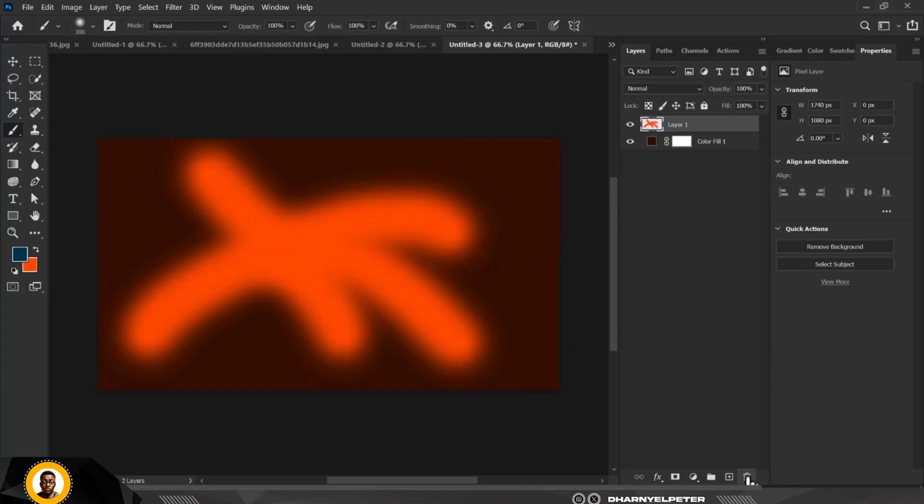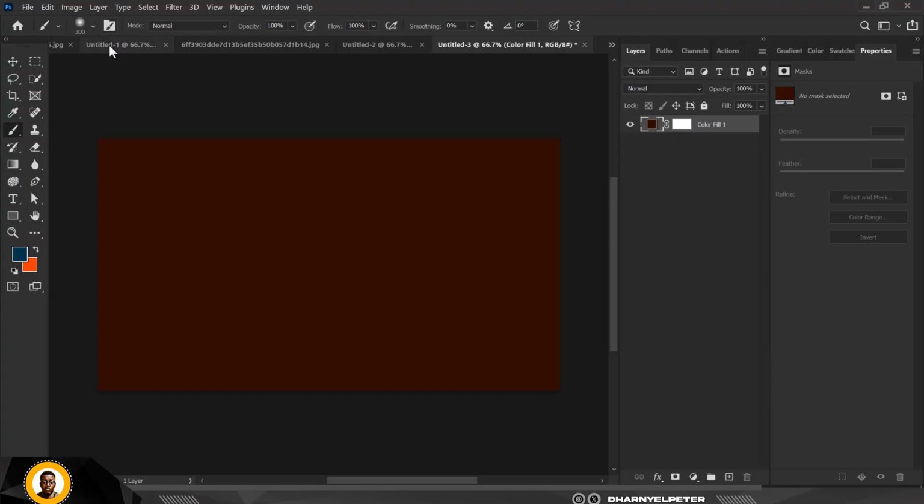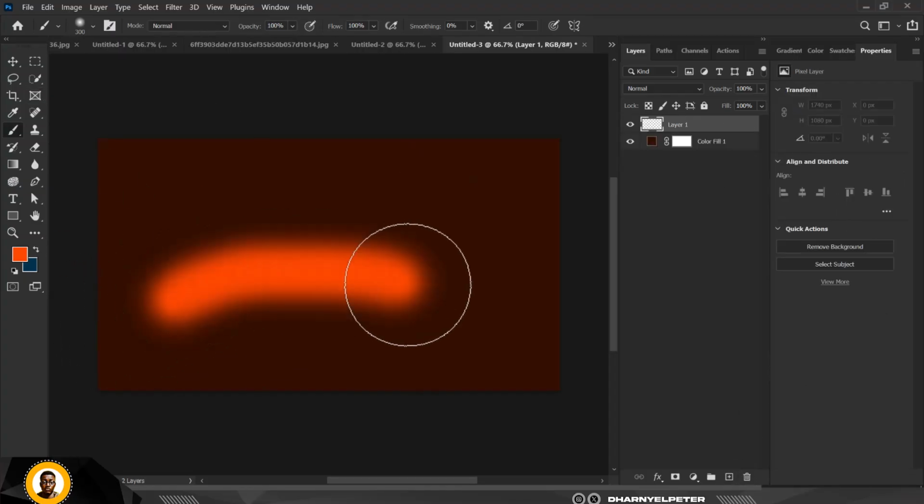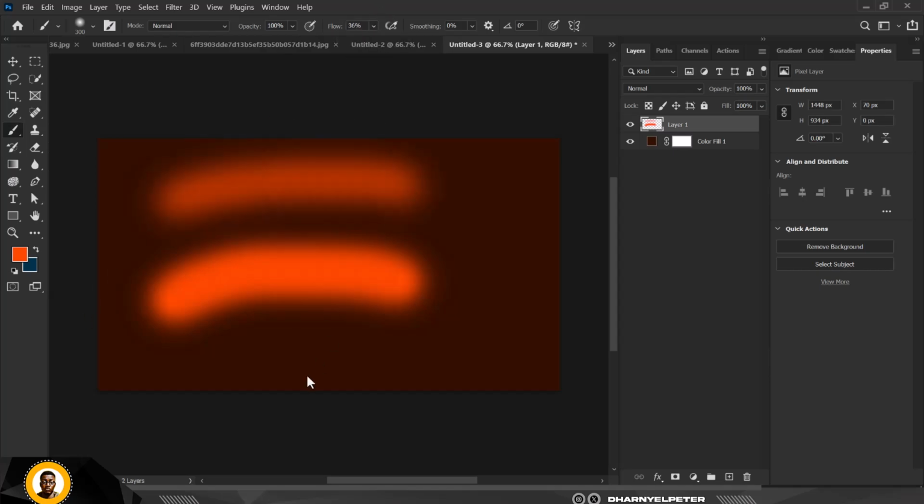So I'm just going to delete this. And one thing I want to quickly say, let me revert this, is also the flow of the brush. For instance, now let me create a new layer for this. If I paint this way, it's quite different when I reduce the flow. Let me select 36 and I paint. You can see that this is much brighter than what you have here.